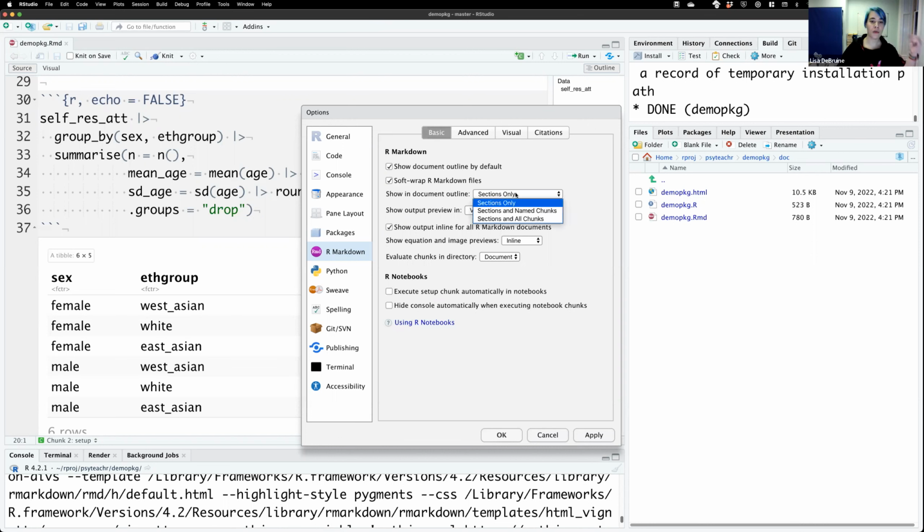It's also the document outline, this bit over here. I have it so that I'm only showing the actual sections, but not named chunks and not all chunks. But if you like to organize yours with the chunk names in there as well, you can change it to that. Also, this is where you can turn on soft wrapping, so that lines wrap around if they're longer than the screen can show you.